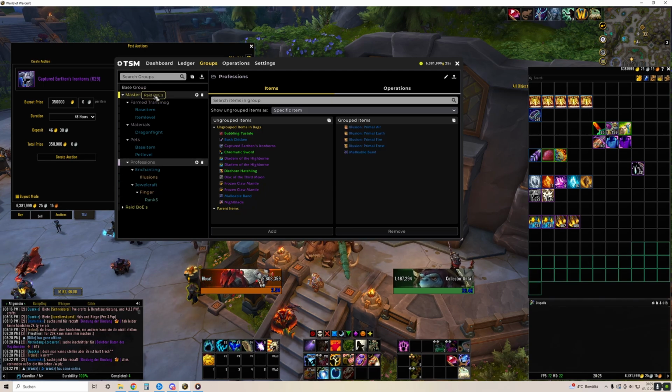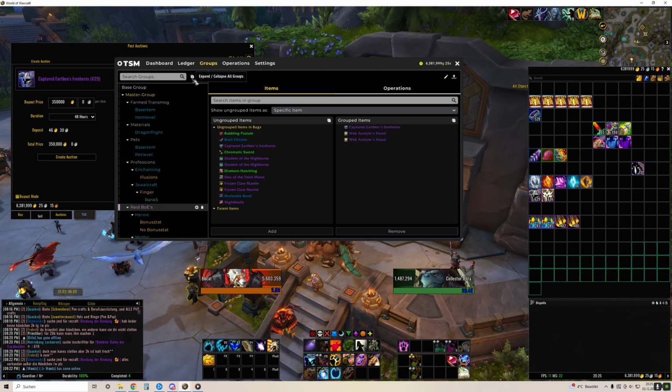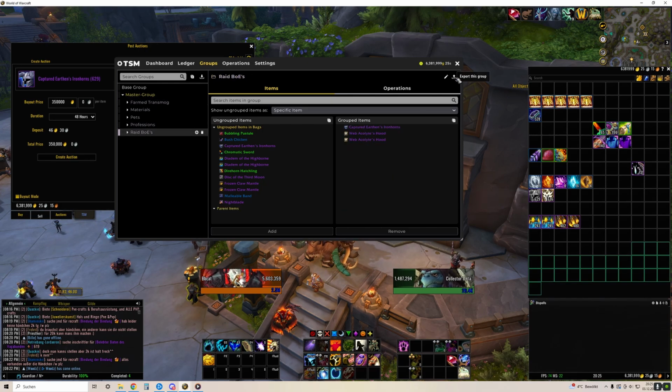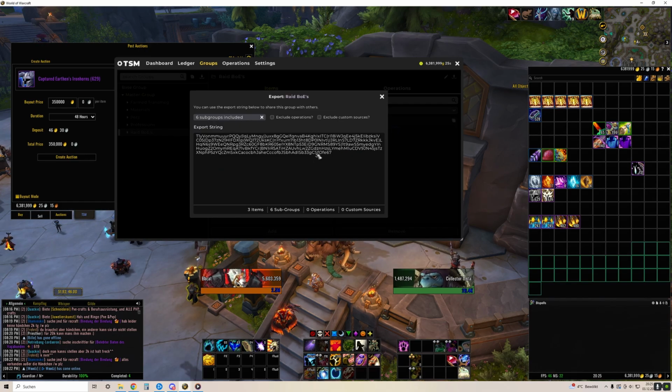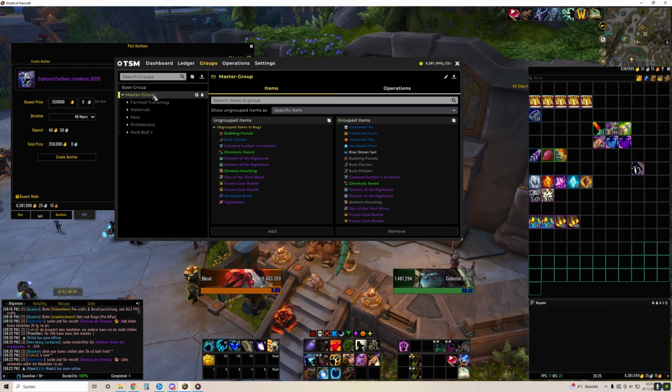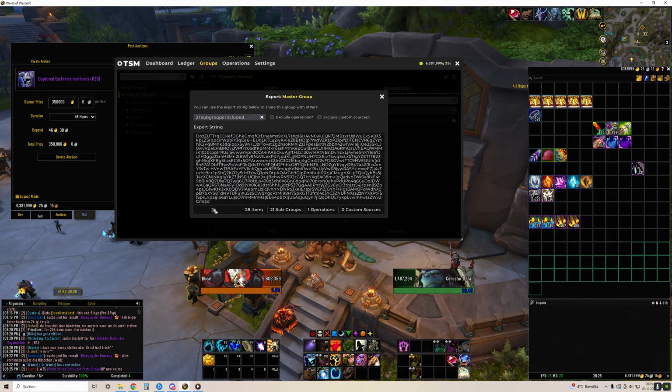And when you have done that, you could also select the master group or a specific group, and you could also export the group in here. If you select the master group, you would export every subgroup in this one too. You could also share this link in here.